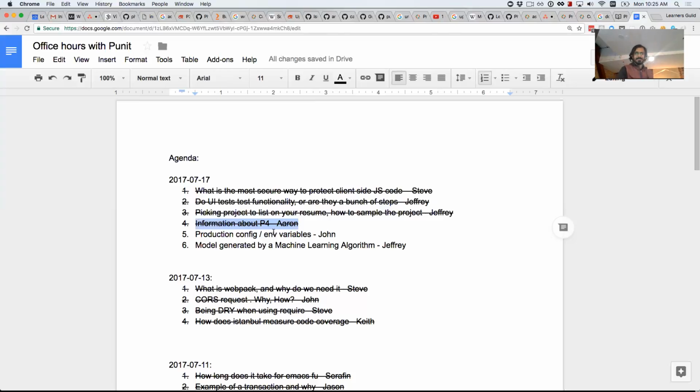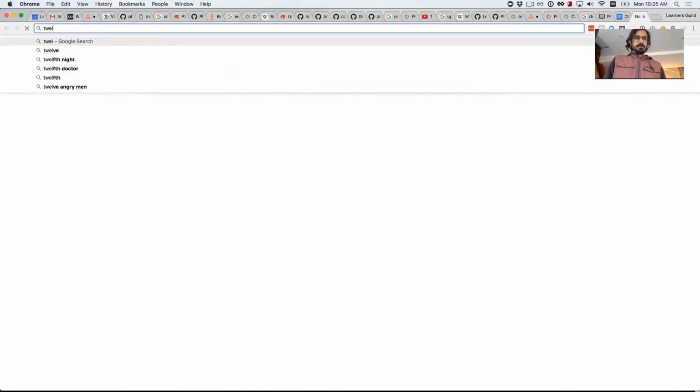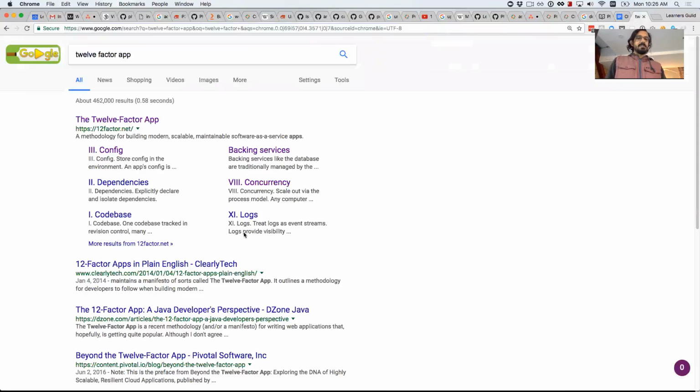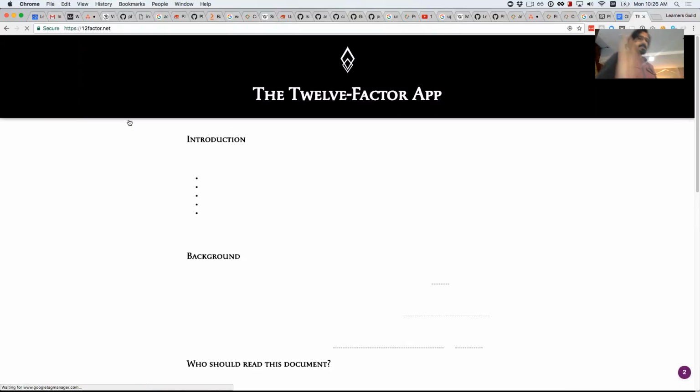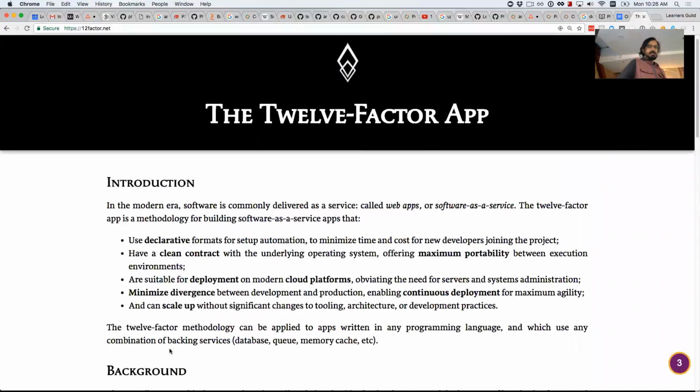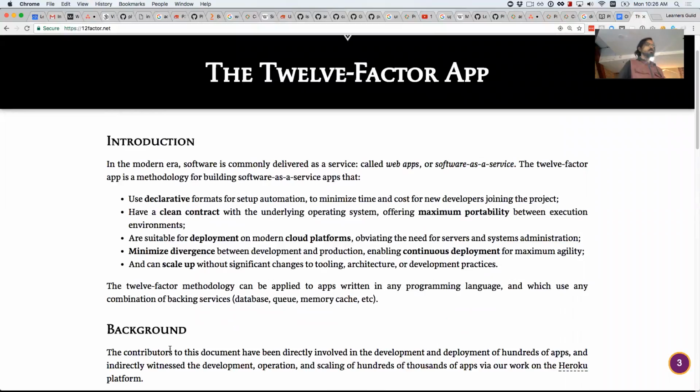All right, so production config. Production config and environment variables. Have you heard of this thing called 12-factor app? Yes. Pokemon. 12-factor. Oh, I heard about that. That's the stuff. So that's basically one of the design principles for using environment variables, I guess. Okay. So there's basically 12 main ideas which you use when you want to design your application.